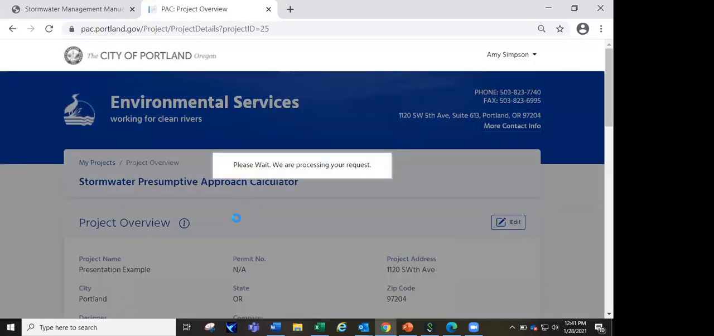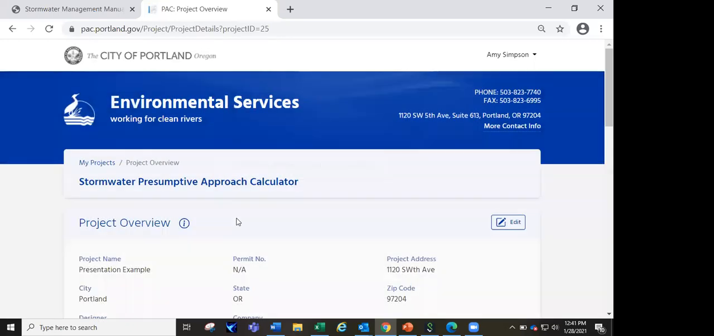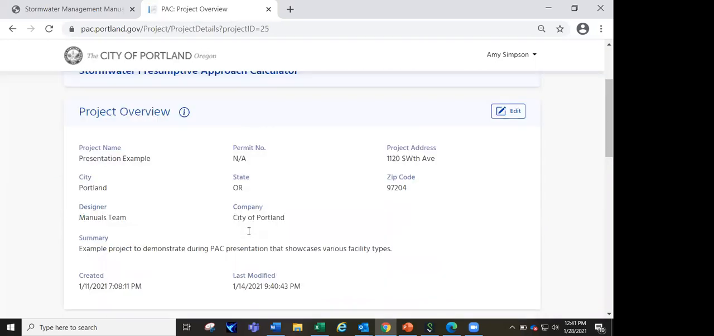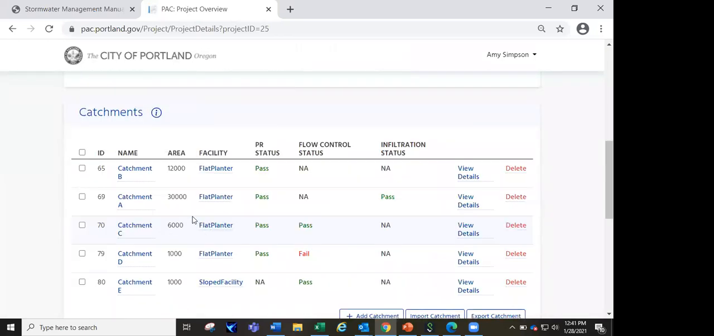And now these are the more complicated examples that are coming up because this involves flow control where there's the orifice option and the catchment too small issue. So these are the more complicated ones now.